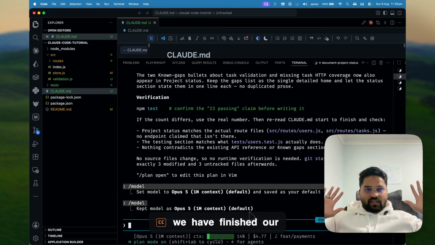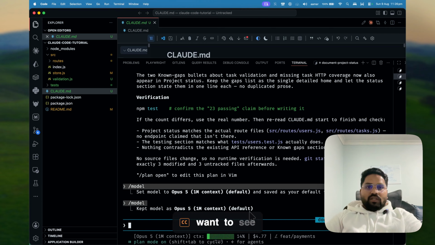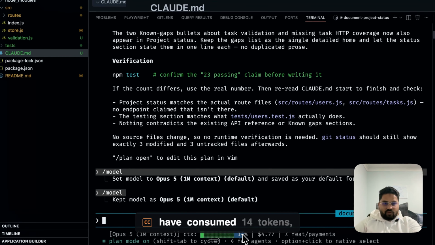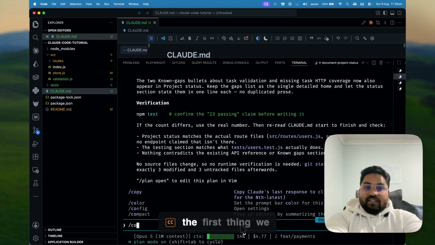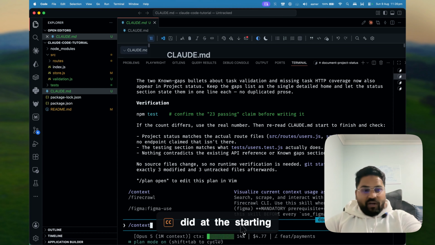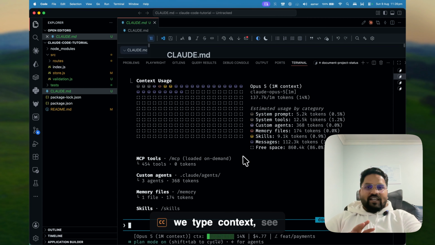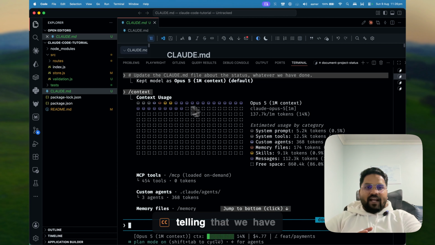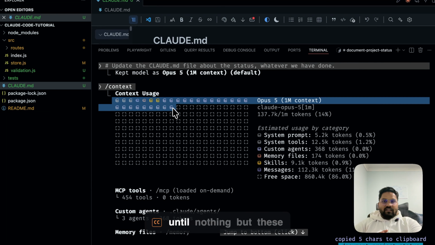Now we have finished our task. Now I want to go back and see how many tokens I have consumed. As you can see, I have consumed 14%, but I want to go back and see it in much more detail. So as the first thing we did at the start, we have to type context. As soon as we type context, see this one, it is telling us that we have used about 14% of the context, which is nothing but these ones.